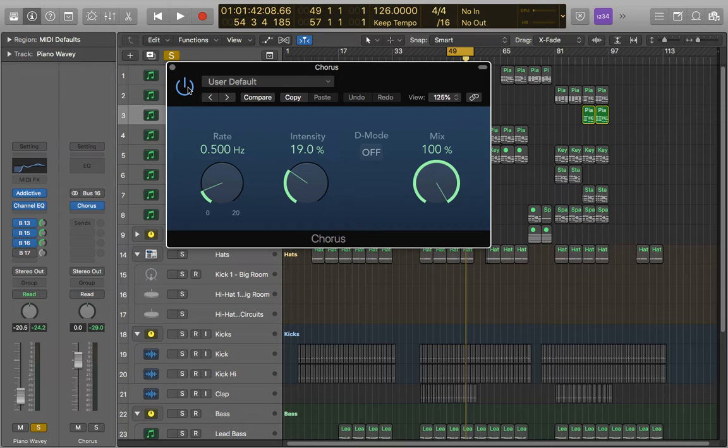I find that when I push the parameters higher, then it just doesn't quite sound as good. It doesn't sound authentic. So we have the rate, intensity, and the mix here. The rate is how quickly that the LFO is going to work. It's how much it will be oscillating. And the intensity is how strong that modulation is coming through, essentially. And then, of course, the mix is the balance between the wet and the dry signal.